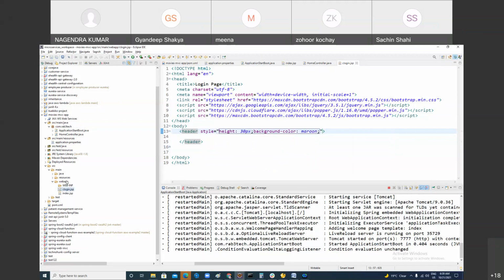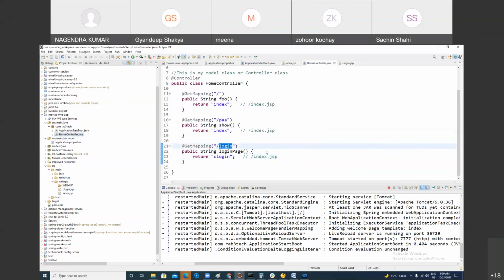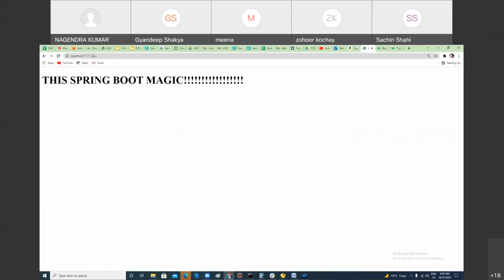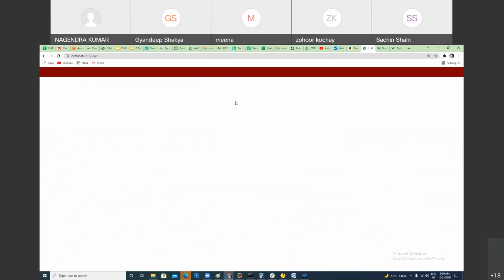Can I run this? In order to call this page, what do I need to do? I need to type /login in my browser. Am I right? Yes, sir. Type it and see. Here you have maroon.